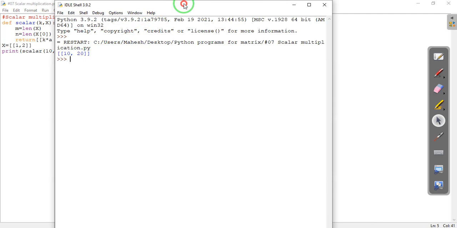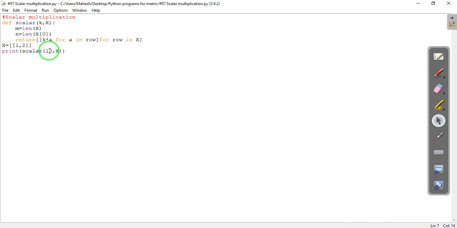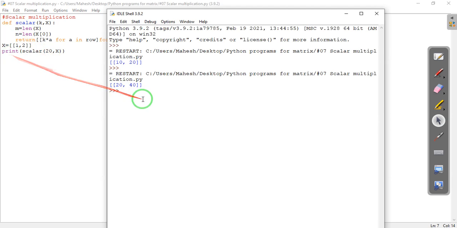And here we go. We have a matrix 1 by 2, which has only one row, which is 1 2, and then we have taken the scalar to be 10. So what this function will do is it will take all the elements in a row and columns, and multiply 10 to all the columns. Okay, let's change this scalar to say 20, and let's compile again. So 20 into 1 is 20, and 20 into 2 is 40.